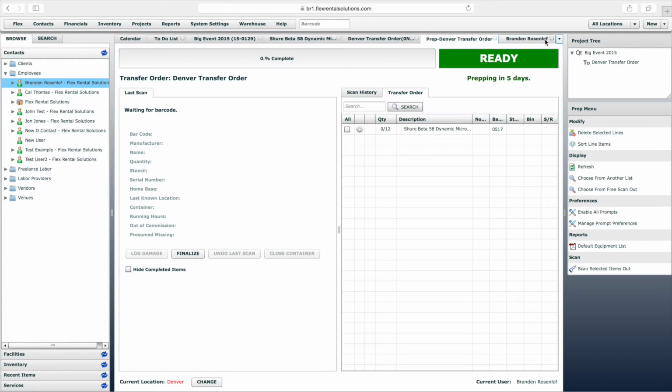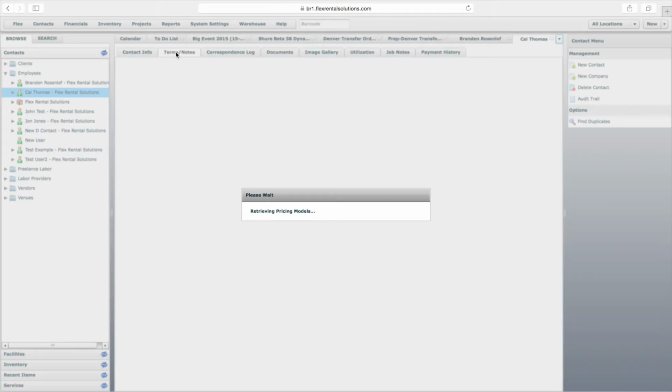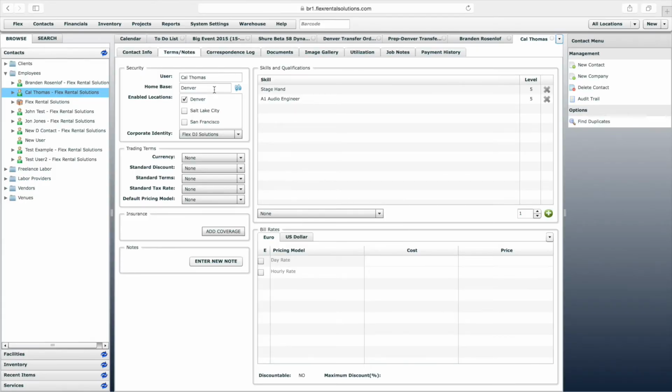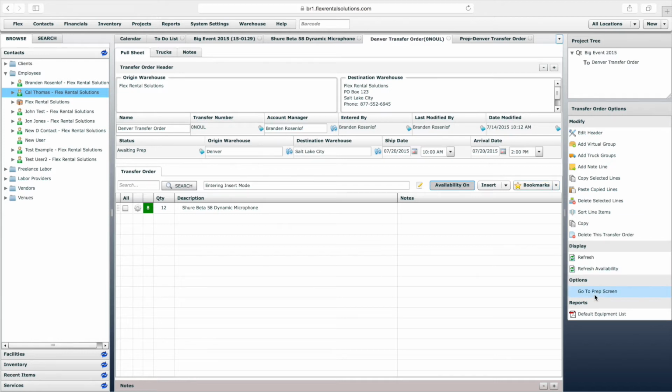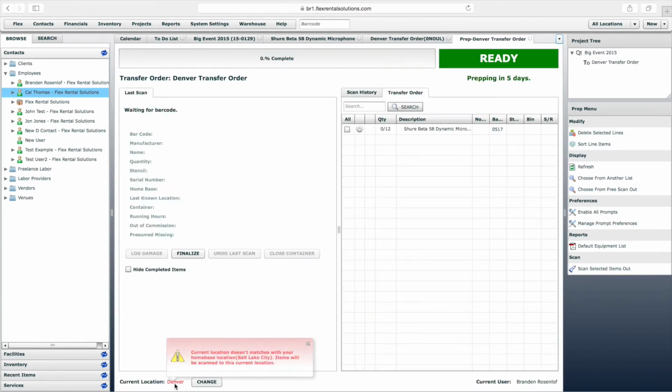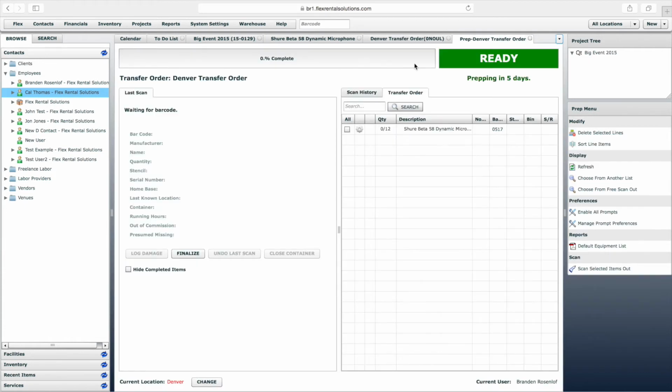And so a lot of times this won't be a problem if, for example, one of my employees has a home base location of Denver. When he logs in, he'll just automatically be in the Denver location. And so when he goes to the transfer order and goes to the prep screen, he'll automatically be in the correct location. But I still recommend always verifying, just looking at the transfer order, seeing what the origin is, and making sure that you are in that location when you're prepping the job, or the transfer order, I should say.